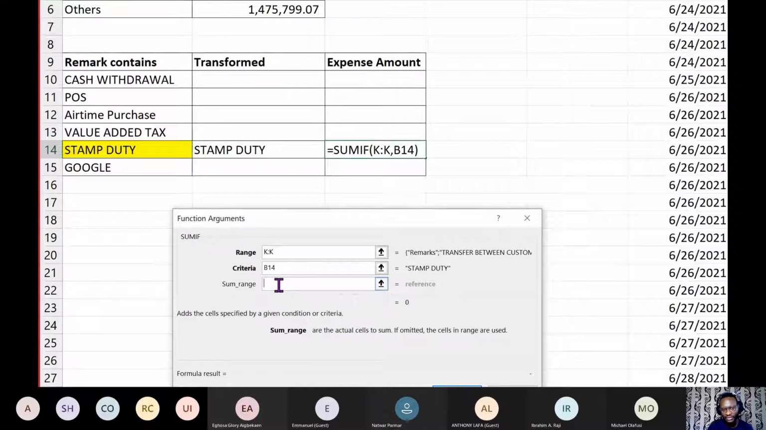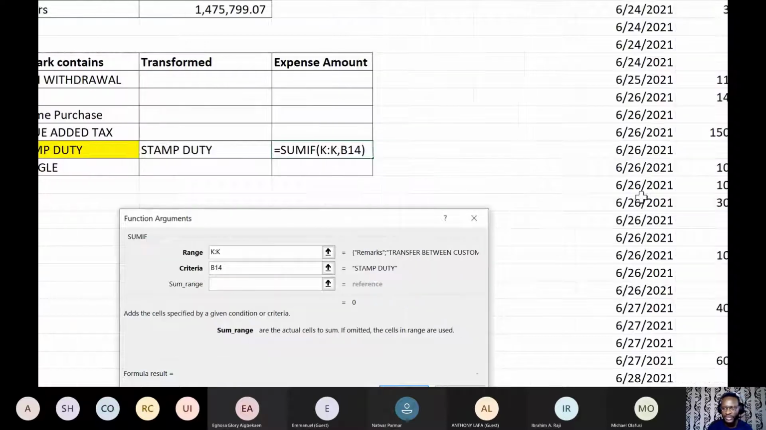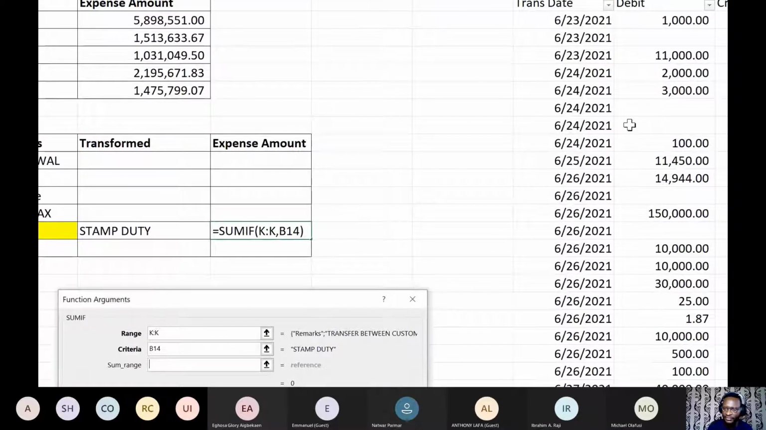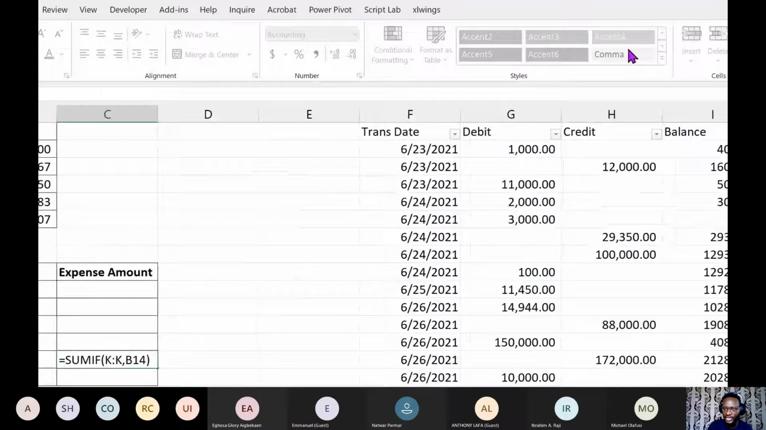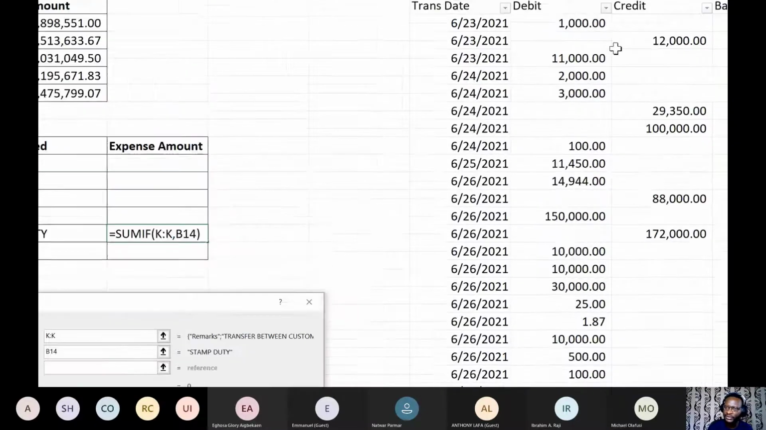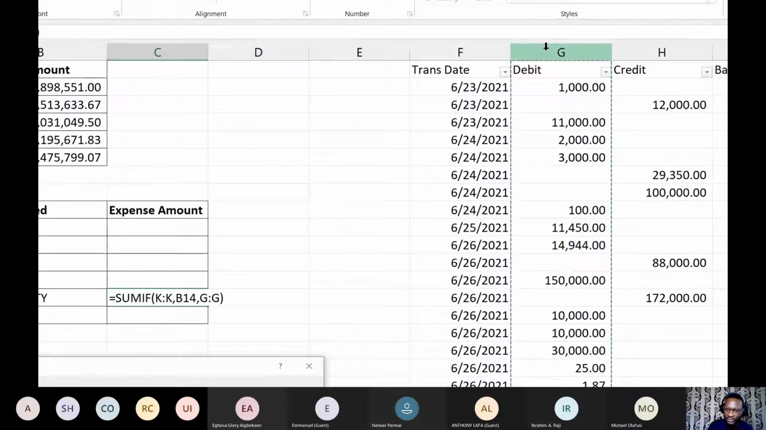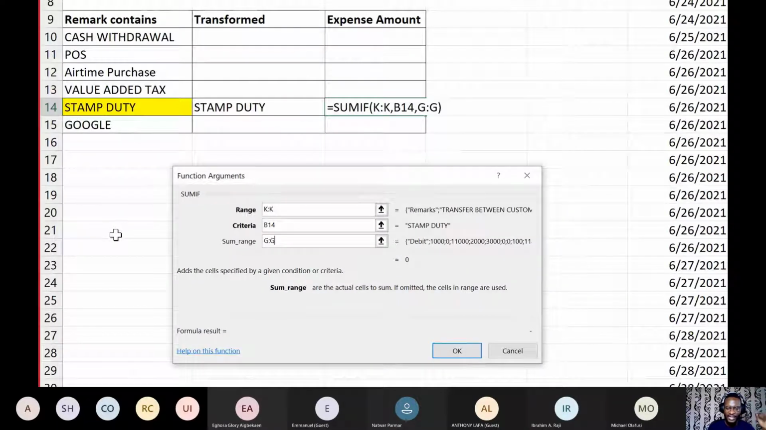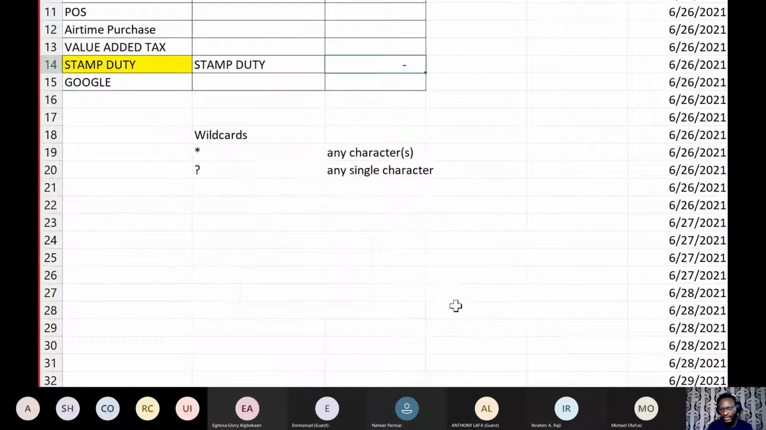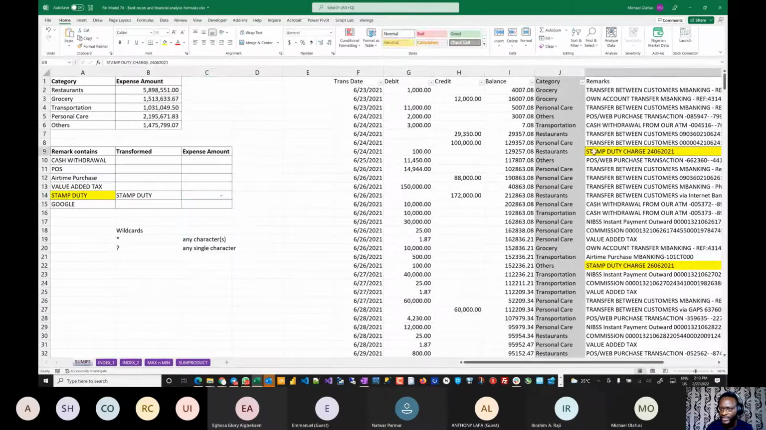Then the next thing is, where should I go grab the figures and sum up for you? In this case, I need Excel to sum up the figures that are in the debit charge column, so I pick column G. Now if I click OK, it's going to tell me it can't find it. And you know why? Excel is looking exactly for stamp duty.